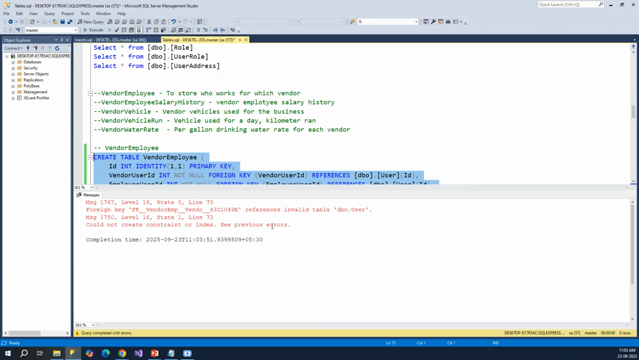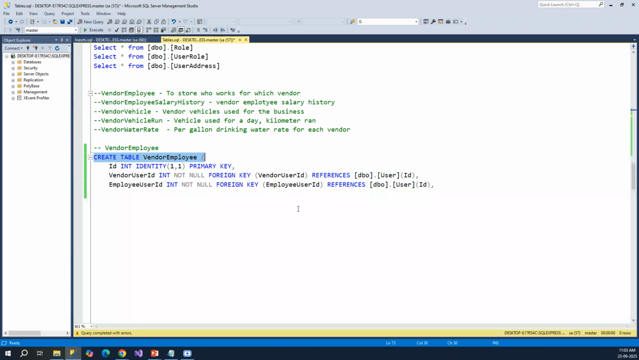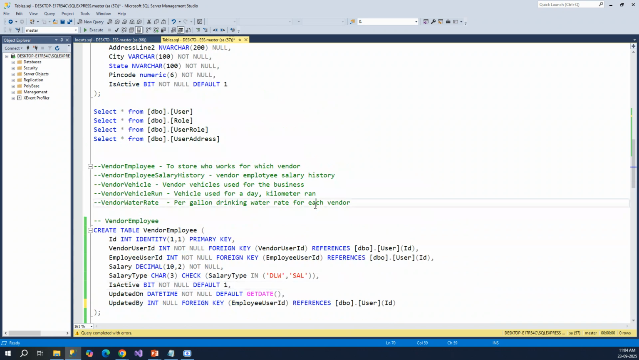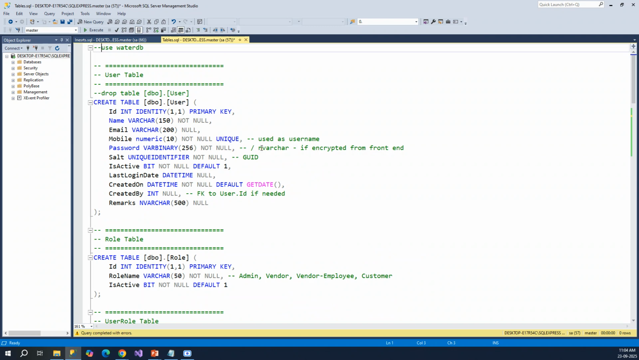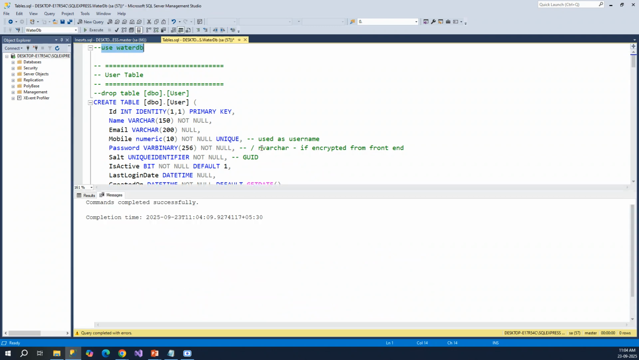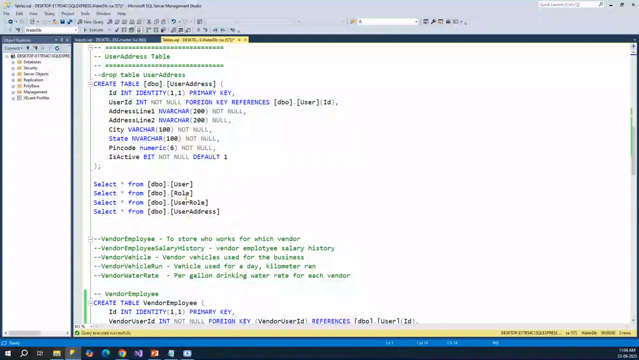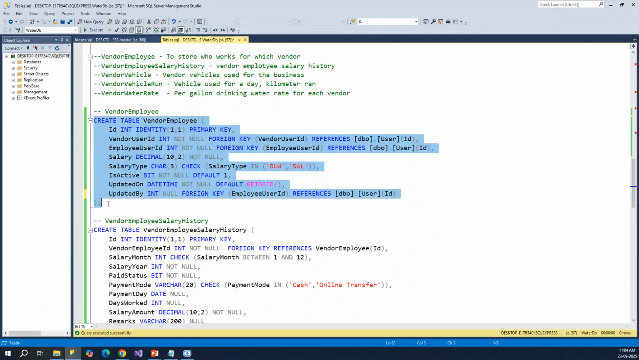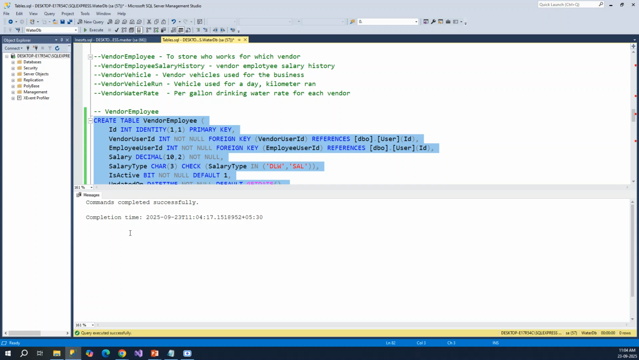Okay, so there seems to be a problem. Invalid table user. Why invalid table user? We have the user table. Oh, okay. Because we are in the master database, we'll have to make sure we are in the waterdb database. So let me go ahead and run this now, and it worked.